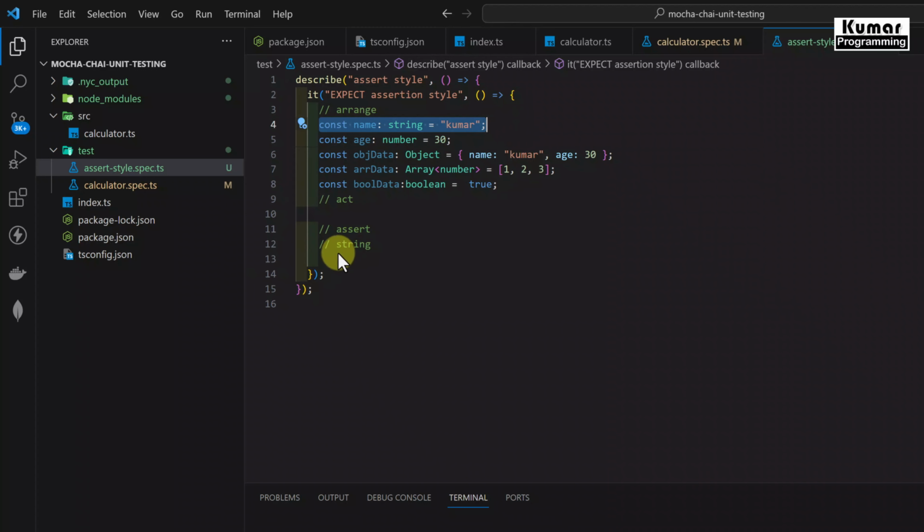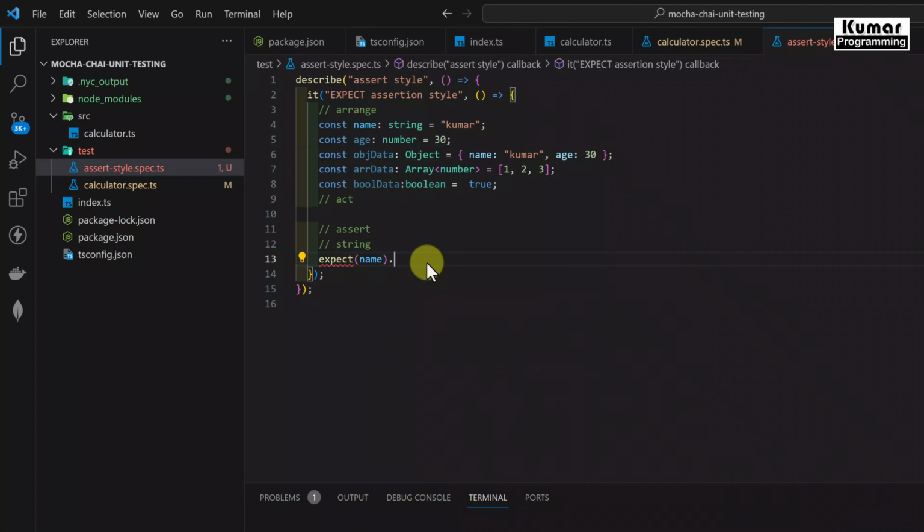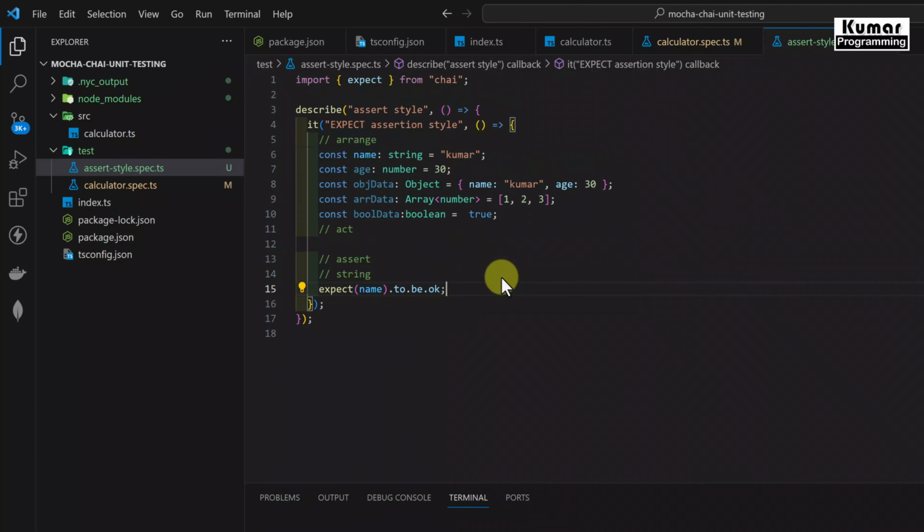So now let's see what we will write here. Expect, right? This is the syntax. Expect, what we are expecting, name, to be okay. That's it. Here expect needs to be imported from Chai, so we will import it. If you see, this is auto imported from Chai. If you write expect name to be okay, it means name is having some value, it's not undefined or it's not null.